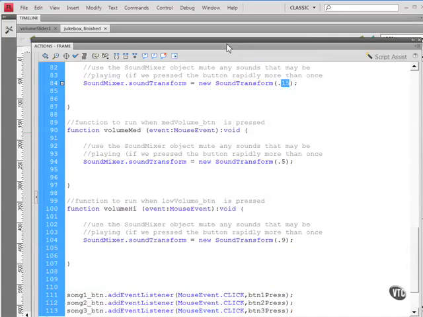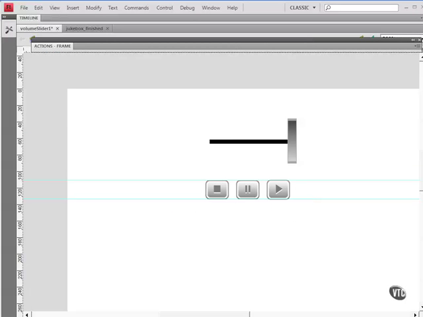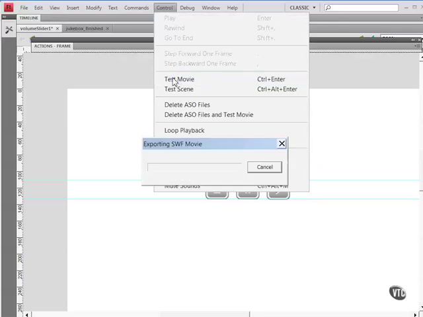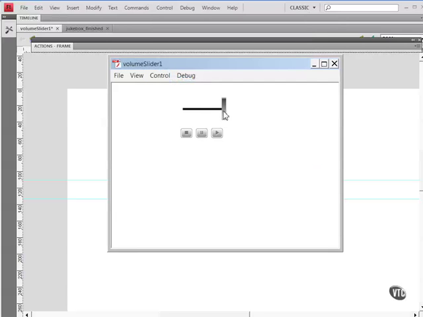A little bit more complex will be our volume slider. Demonstrate this real quickly. Play button. The slider, notice, is working. All the way to the left is mute. All the way to the right is full volume.